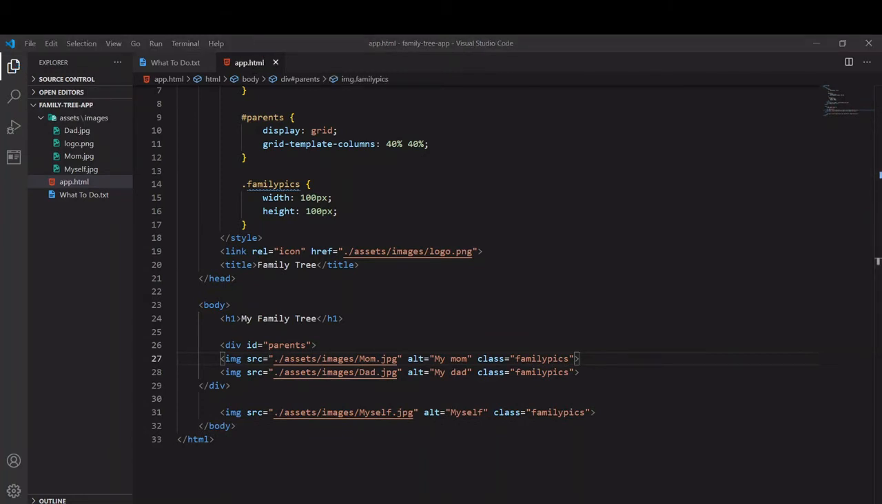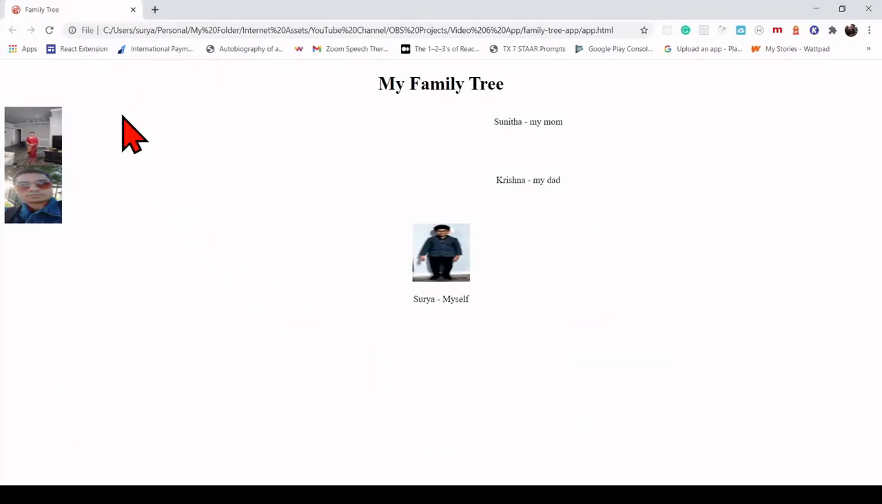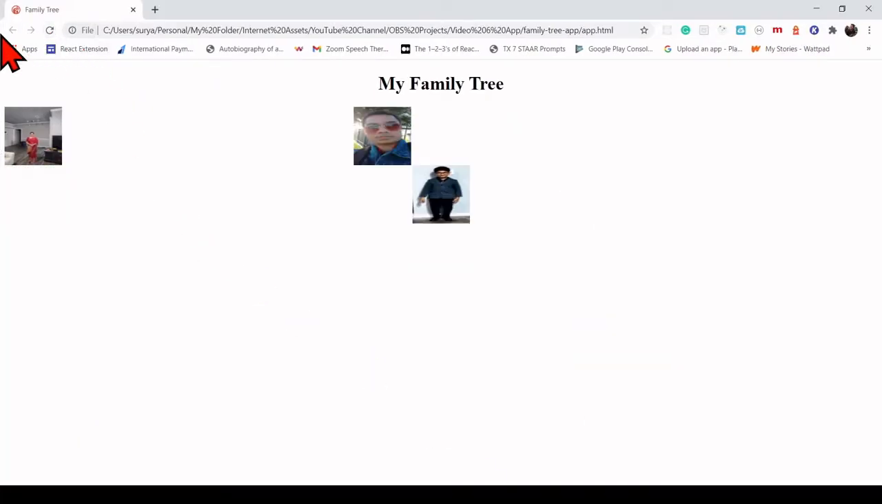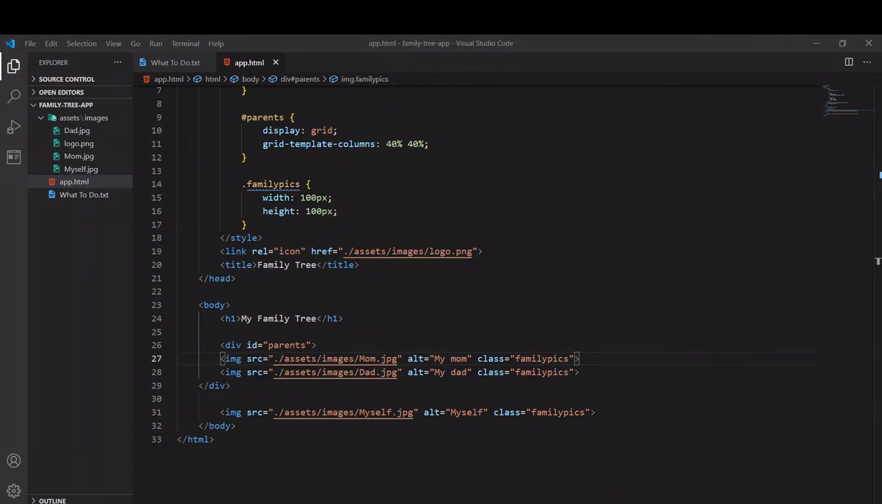So let's go back and reload this. Okay, that looks great actually. But now I decided on a few more styles to make it look appropriate. So if you can go back to the VS Code and add these styles. First of all, let's add a separate style for myself.